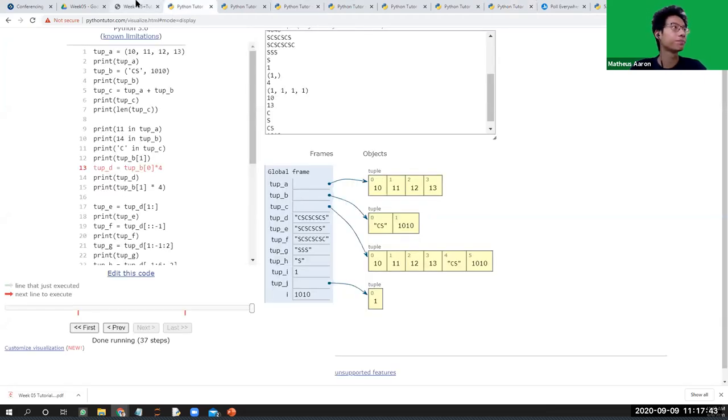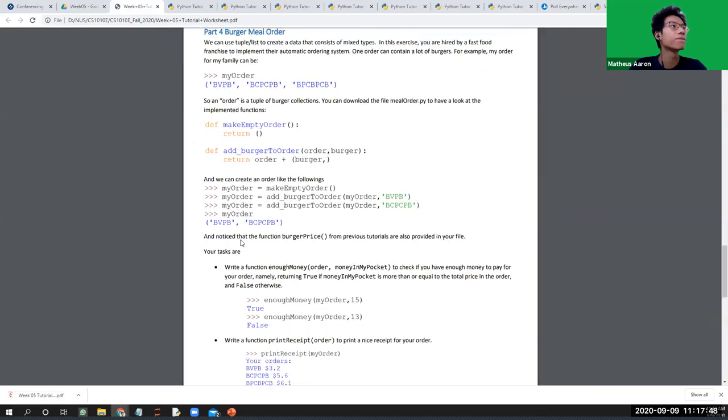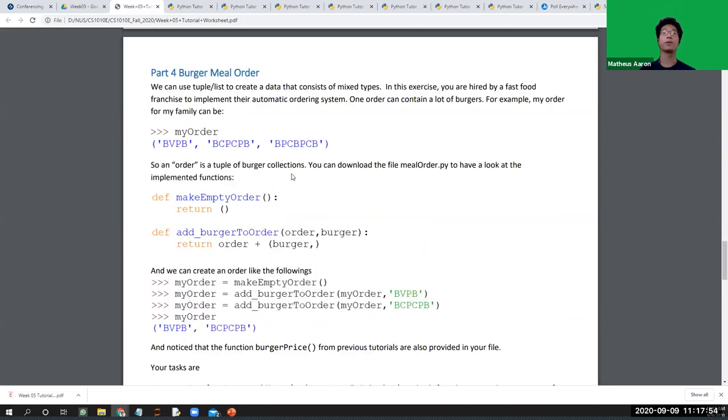Anyways, let's move on to the last question. Usually, because now we have learned about data structures like tuples and lists, we can use tuples and lists to create data that consists of mixed types. We can say an order, and remember our burger question? An order is basically a tuple. The burgers are inside the tuple.